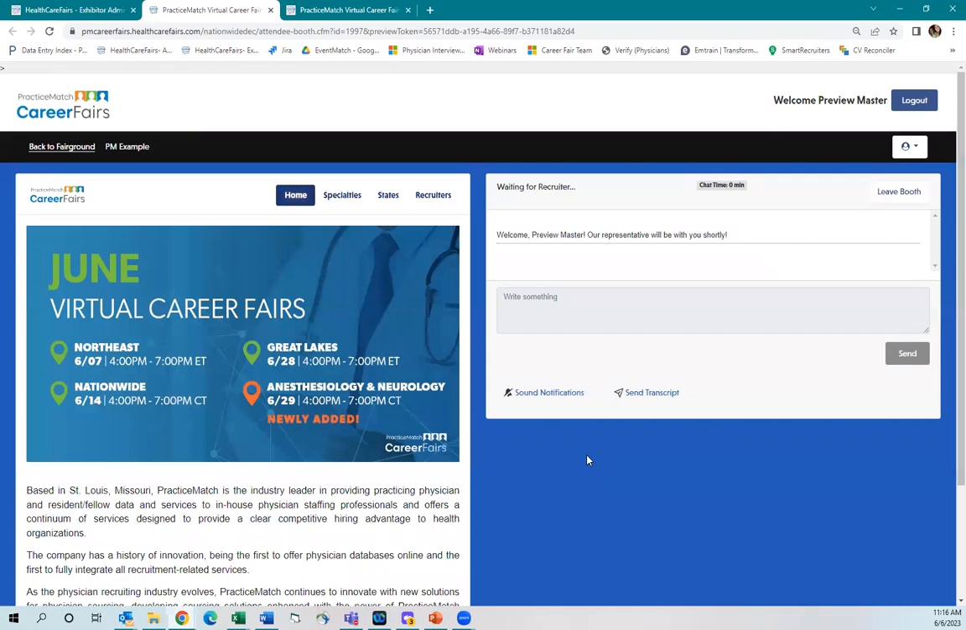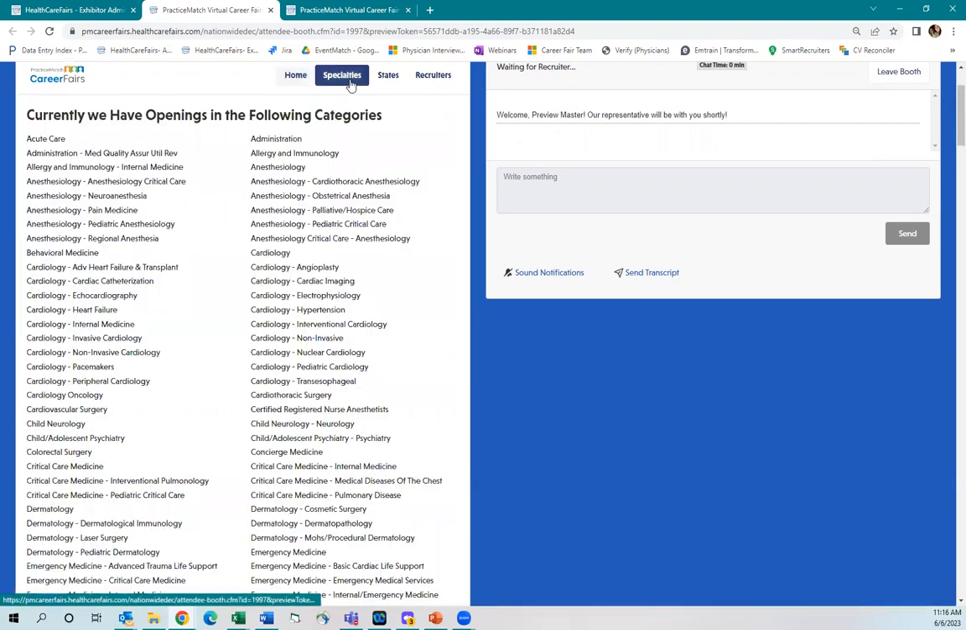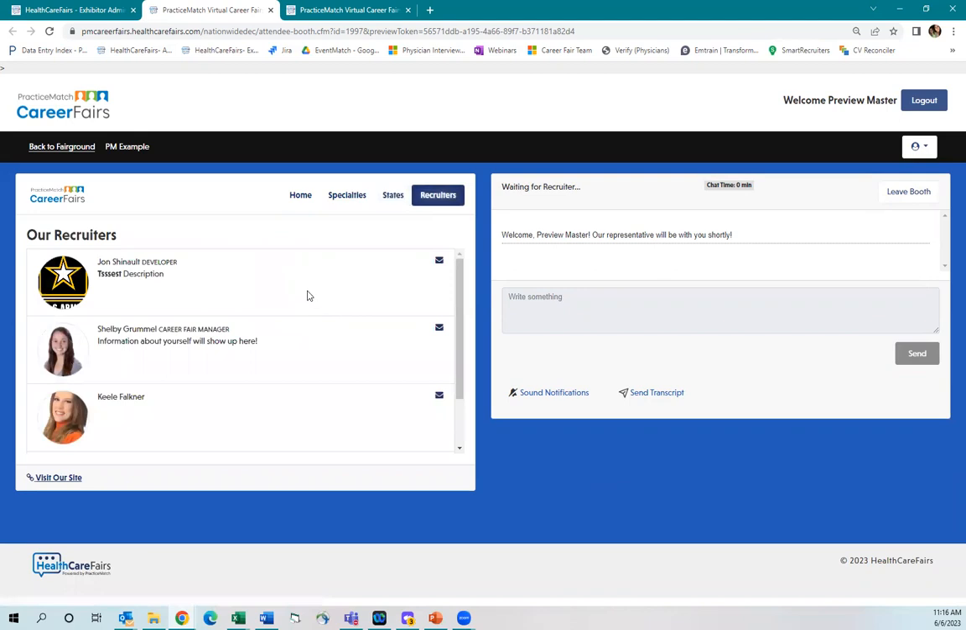This is what your booth will look like to the candidates when they start a chat with you. You have your home tab with an image, information about your organization, and the link to your website. Your specialty tab with all the specialties that you're hiring for listed out. The states that you're hiring in, and then the recruiters that are participating in this career fair will show up here. And all of that information that you added in your profile within your Healthcare Fairs account will show up right here as well for the candidates to see.